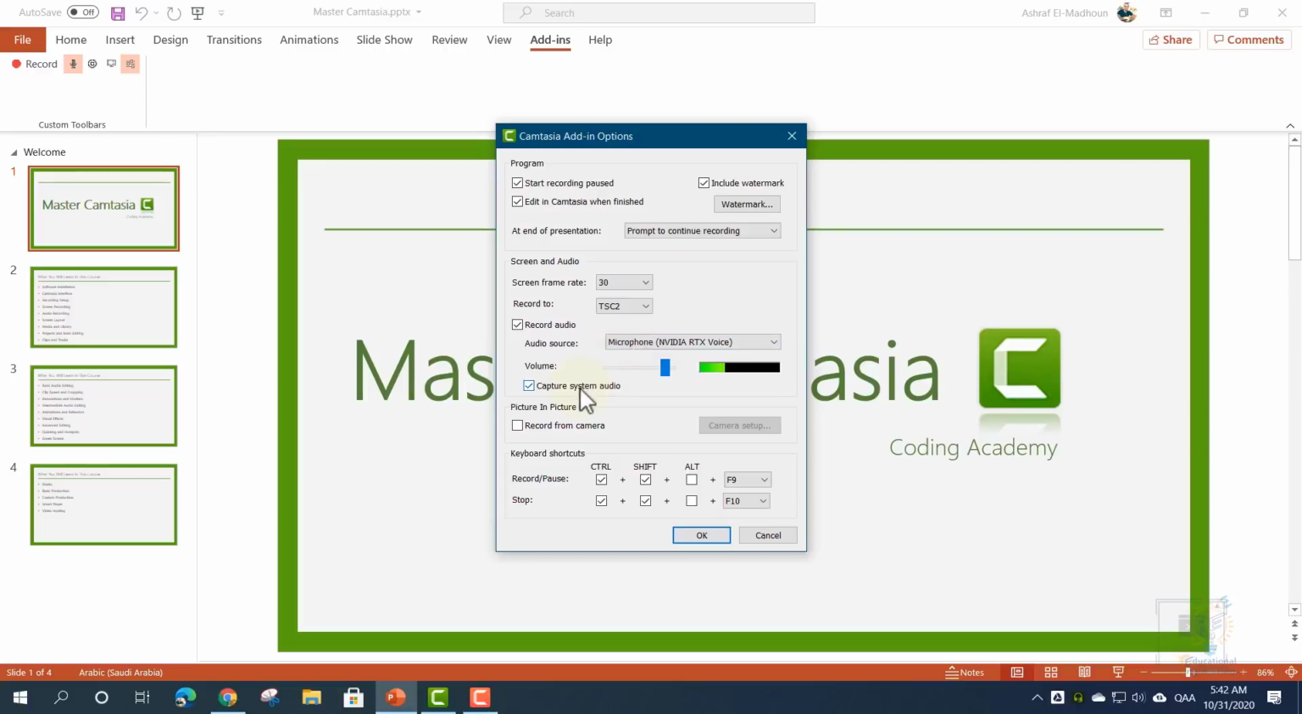And this is checked if you want to capture system audio, like if you have a sound track inside your PowerPoint. And this is if you want to record from camera. It will be a picture-in-picture mode, which means that the camera will appear right here. And these are the shortcuts. If you want to record or pause, you must hit Ctrl Shift plus F9.